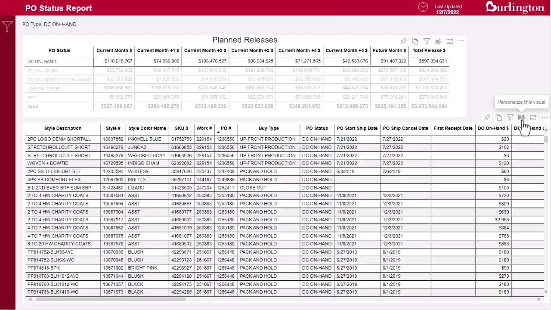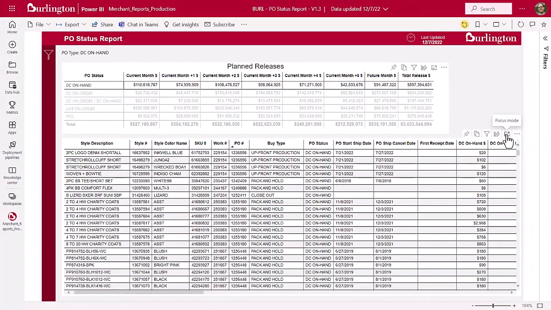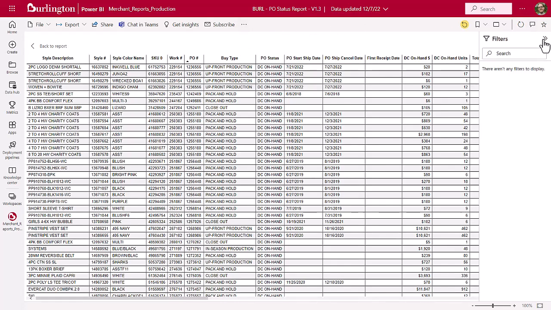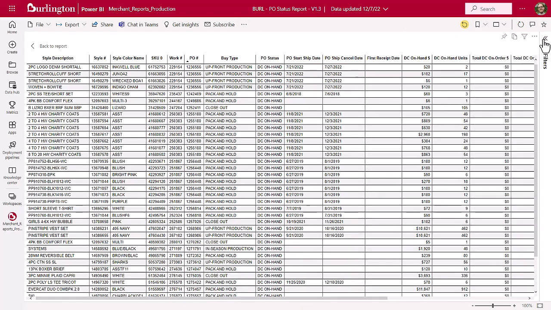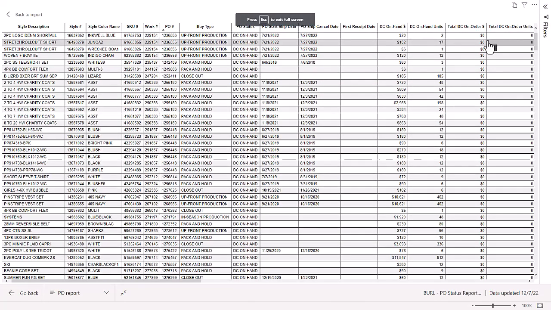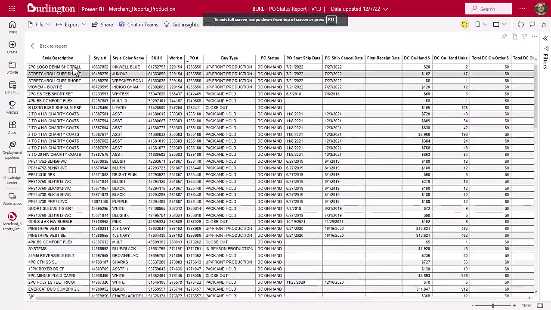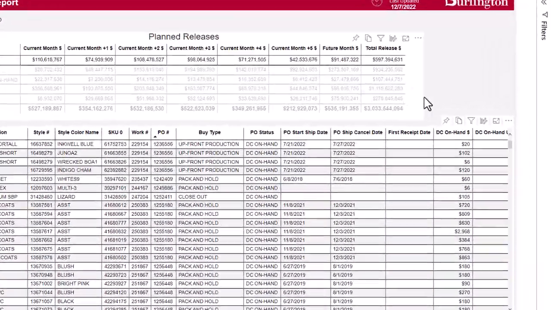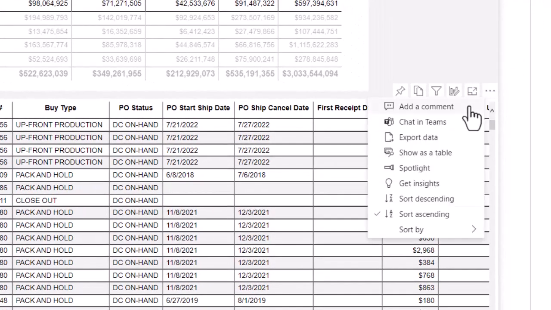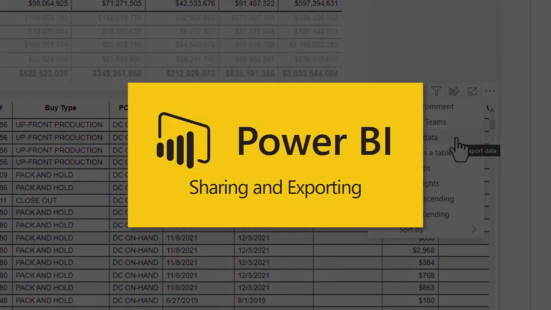Occasionally, a report is a little crowded. Focus mode allows us to zoom in on one visual or table. Clicking focus mode fills the entire canvas while still enabling us to view details and access the filters pane. For maximum space, check out the full screen view in the interface. Lastly, some additional features exist in this three dots menu. The feature you may use the most is Export Data, but we'll explore that in the video, Sharing and Exporting.